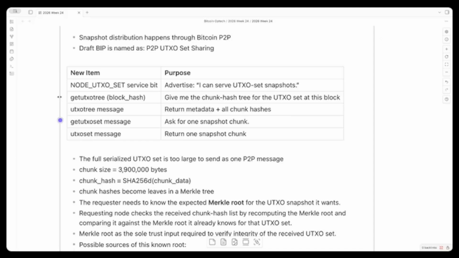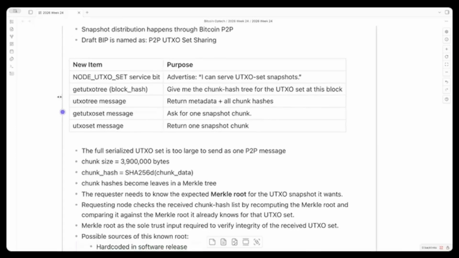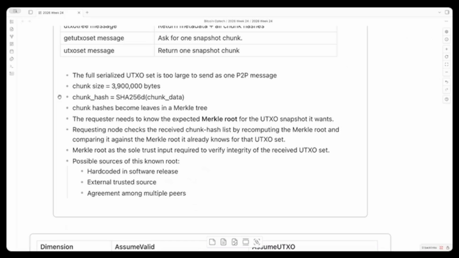These chunks are typically around 3 MB, and this chunk data is double hashed with SHA-256 and then constructed into Merkle roots. Once you receive all the chunks, you will arrange them and construct the root.